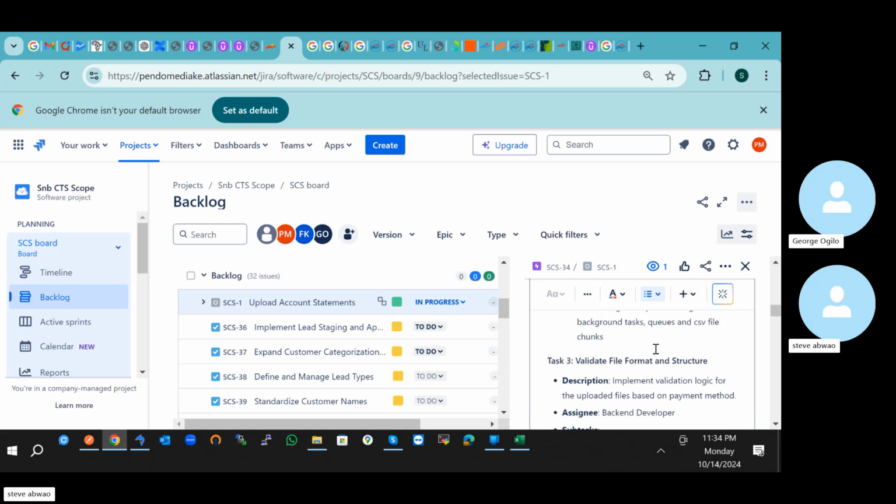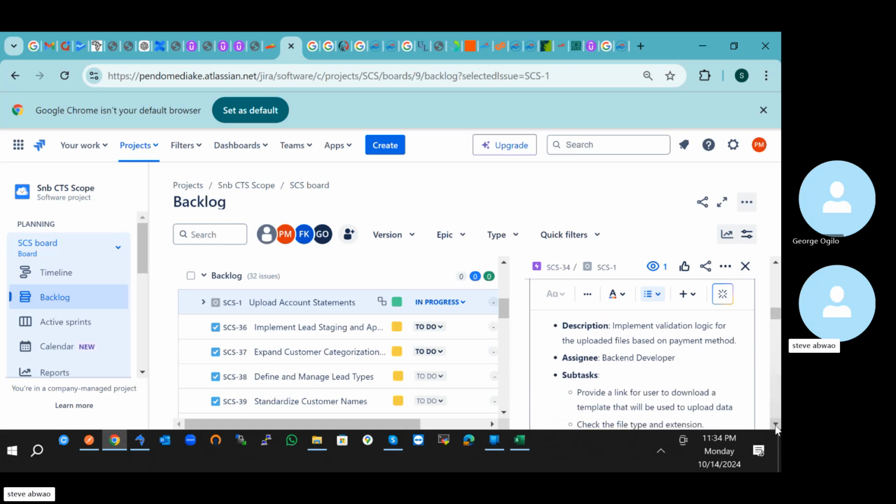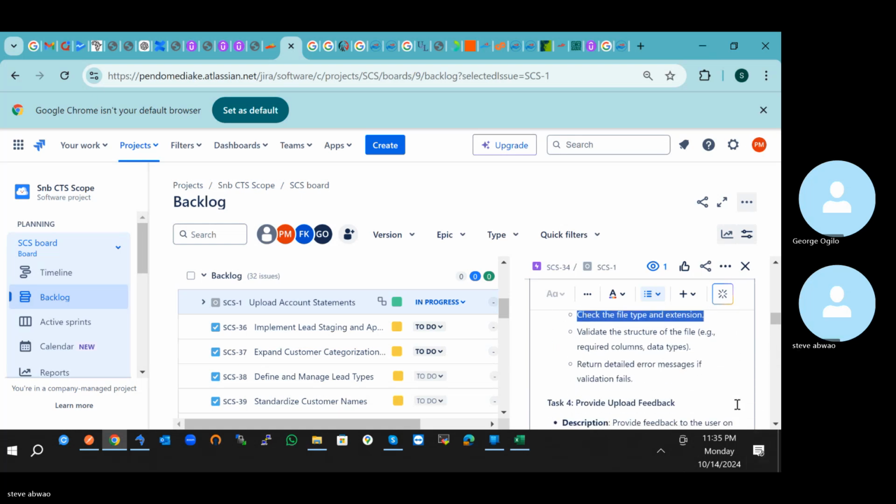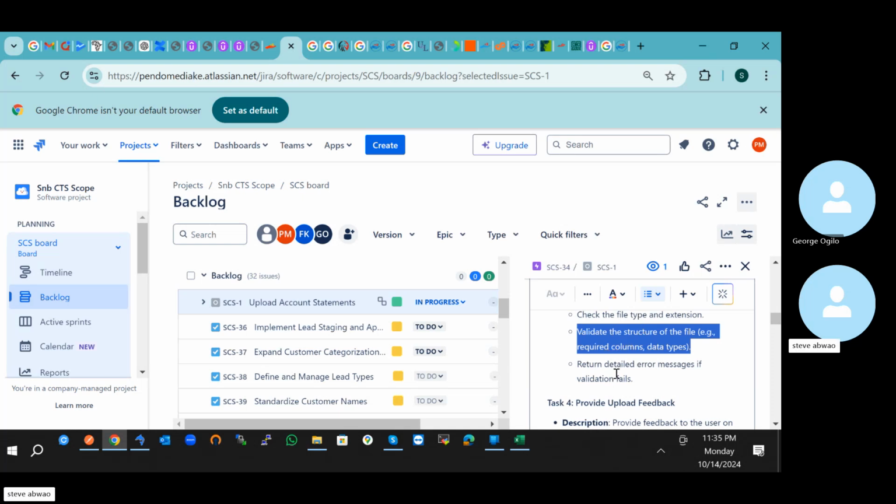Okay. So validate the file format and structure. You know what I want with this thing is to complete the low-lying fruits so that the more complex jobs can be perfected later. Now, provide a link for user to download a template that will be used to upload the file. I think this applies to the bank. For Mpesa, we have said that we just use what Mpesa sends us, isn't it? Yes. And then check the file type and extension, validate the structure of the file. This is if you had given them a format, okay?